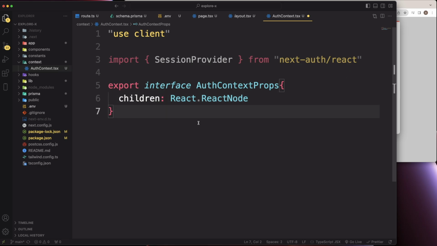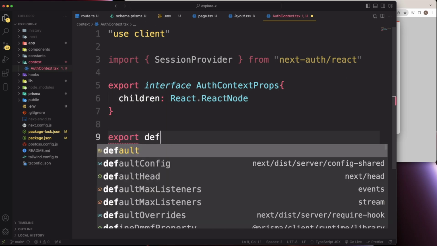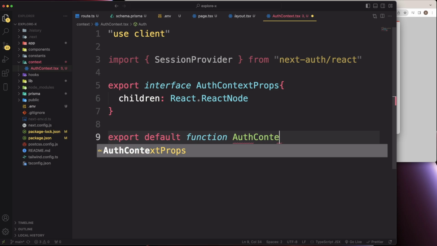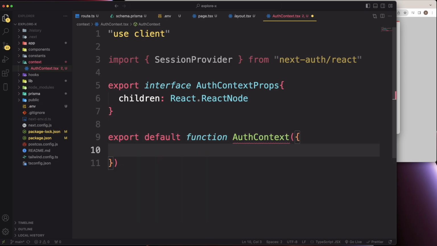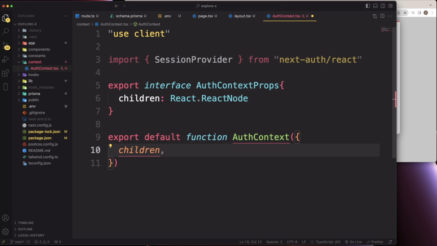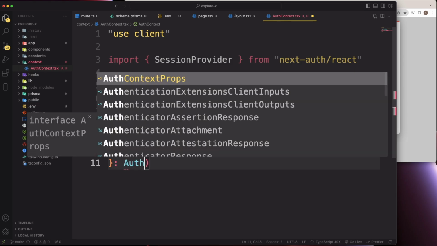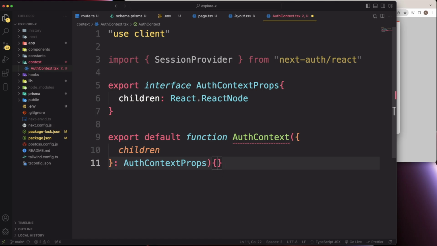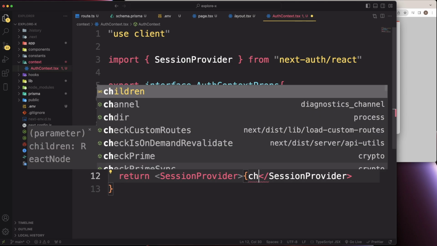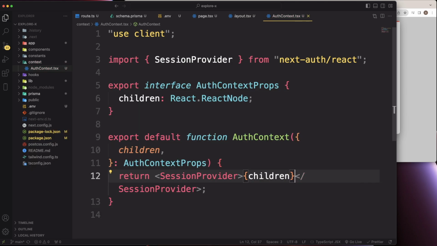All right, and then now we're going to do an export default function. It's going to be AuthContext, and in here have our children for the props. Actually, we don't need a comma there. And let's go ahead and add this interface to these props, and do AuthContextProps. And let's go ahead and do our return statement. And return, all we're going to do is return SessionProvider. And inside it's going to be our children. All right, and that is it.